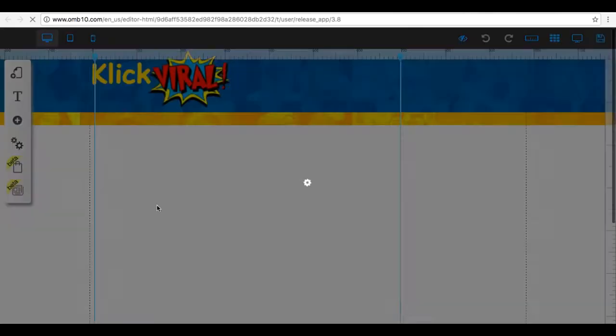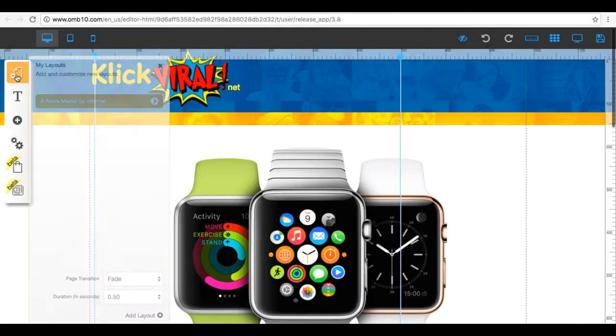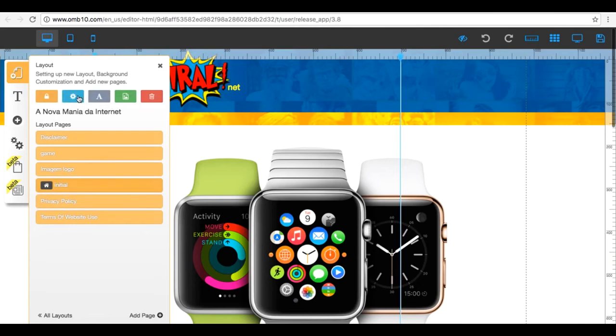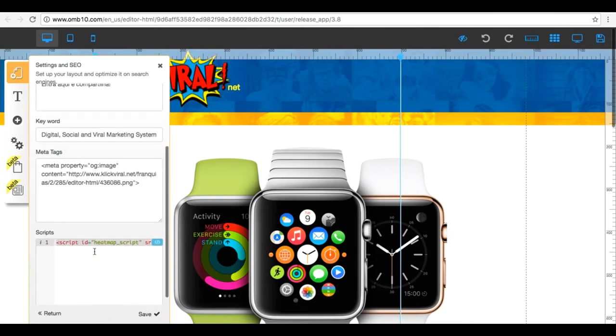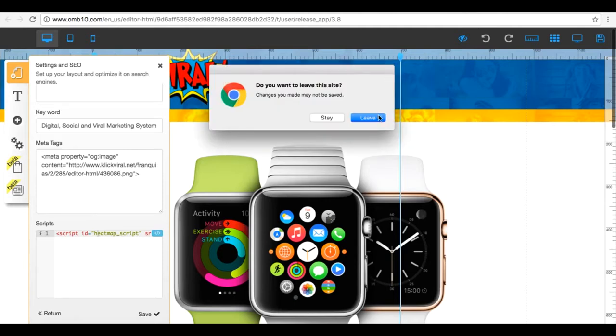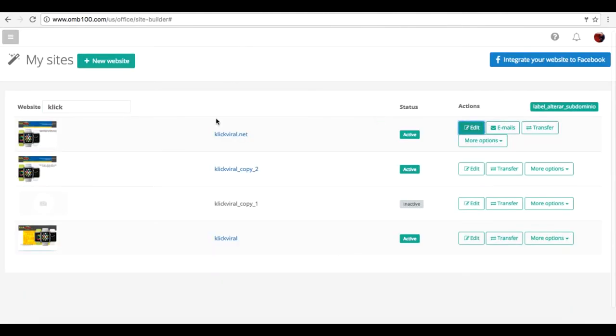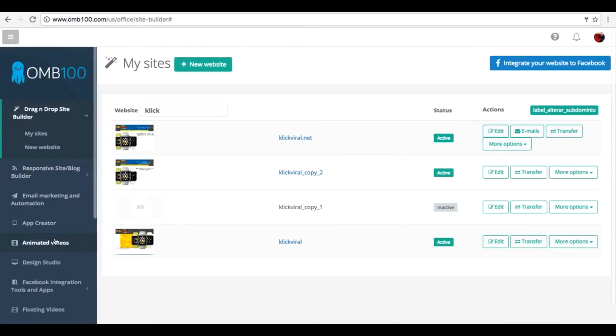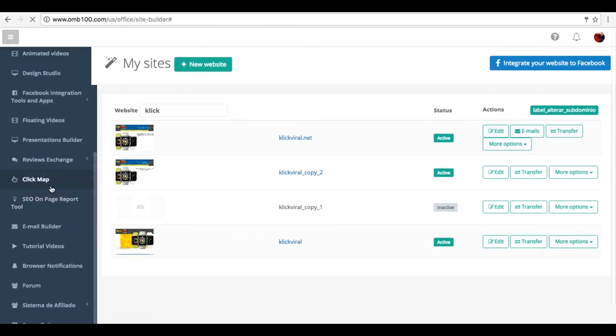Okay, and once we get in here, what we're going to do is come into the page. All right, go here into our settings, and then we're going to go into our scripts here. All right, now all we do is paste the script here, save, and then that is pretty much done. All right, now what we can do, I'm just going to exit out of here. All right, we're going to go ahead and go to show the map. All right, so let's go back here. Go into our click map.